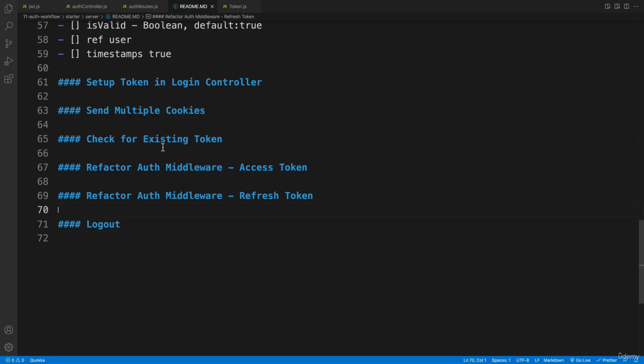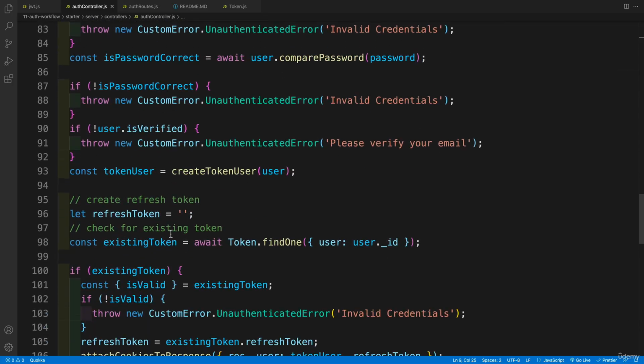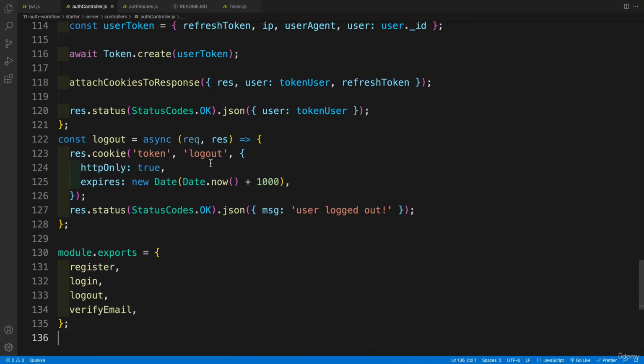So once we successfully refactor the auth middleware for the access token and refresh token, we're really left with the logout functionality. And we already have a very, very nice blueprint in the auth controller, where basically what we're looking for is simply to remove the cookie. That's it. That's all we have to do.